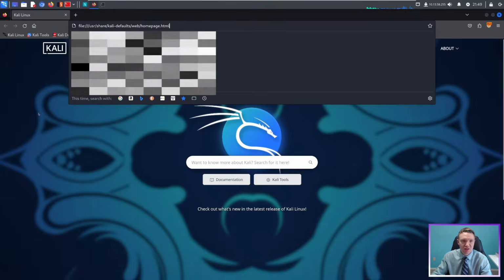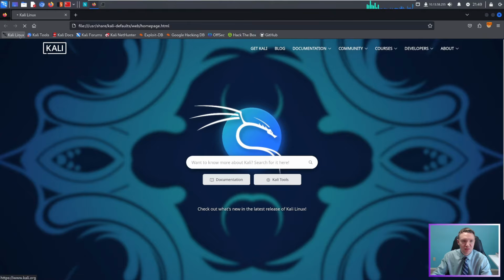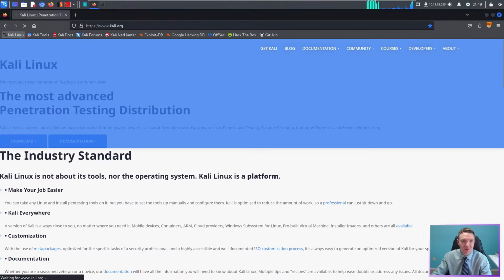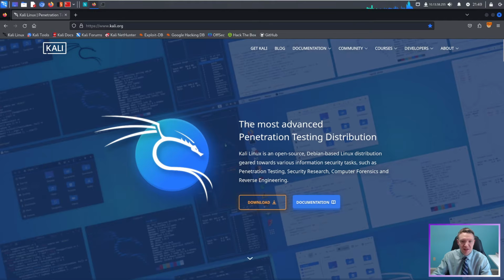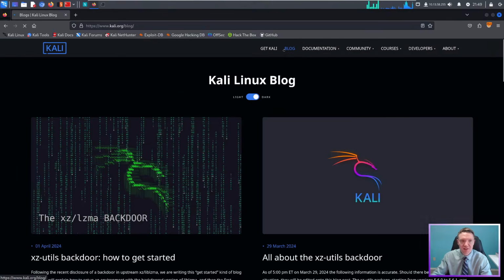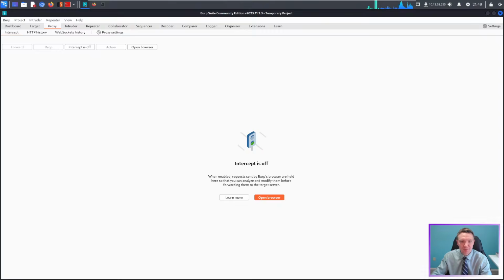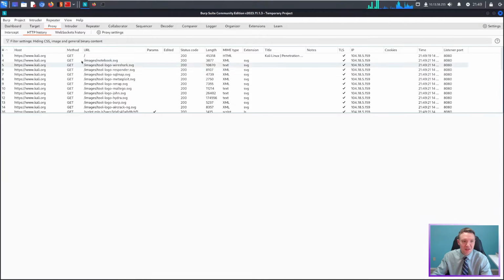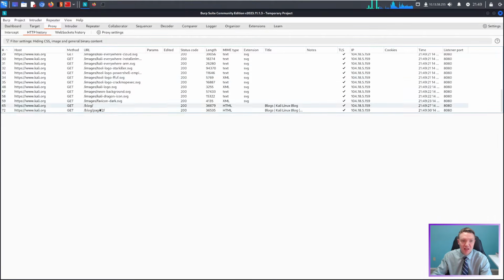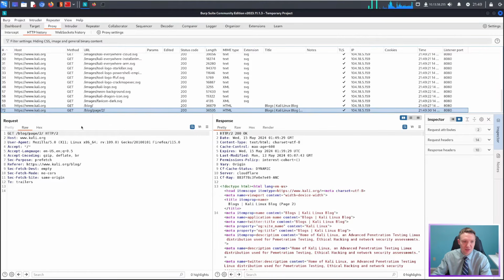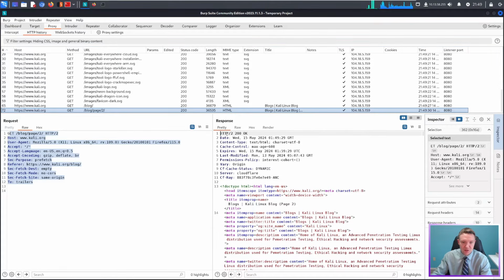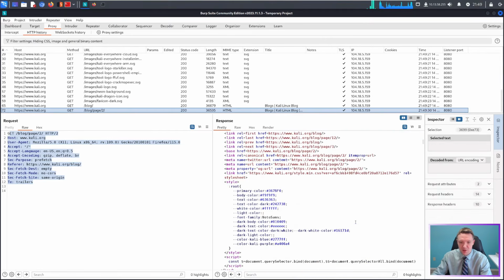So let's just go to the Kali Linux main website. So this is Kali.org, and you can see I'm clicking things, I'm going to different endpoints, and if I go back over to Burp, we can see HTTP history, and this is all of the requests that I just sent. It captured every single one of them, so if I click here, you can see here's the request that I sent, and this was the server's response.